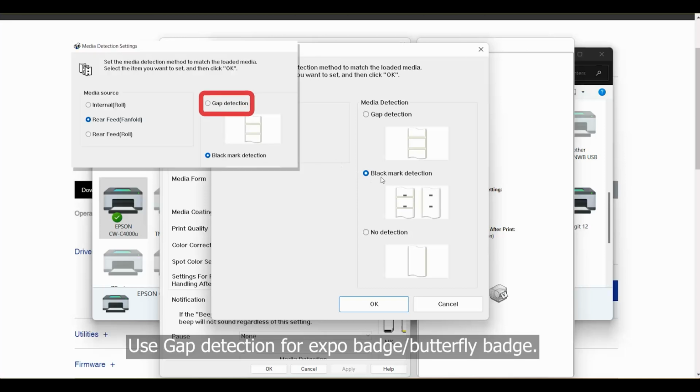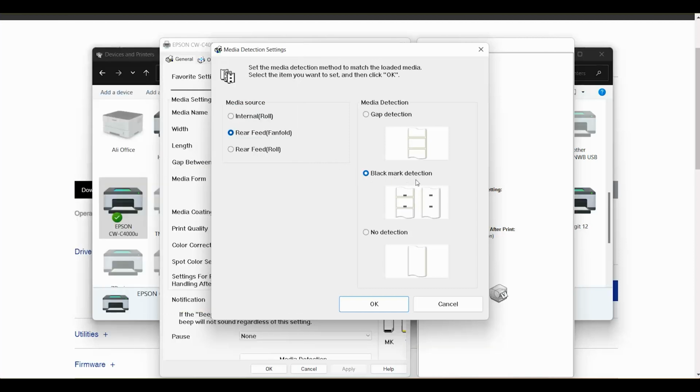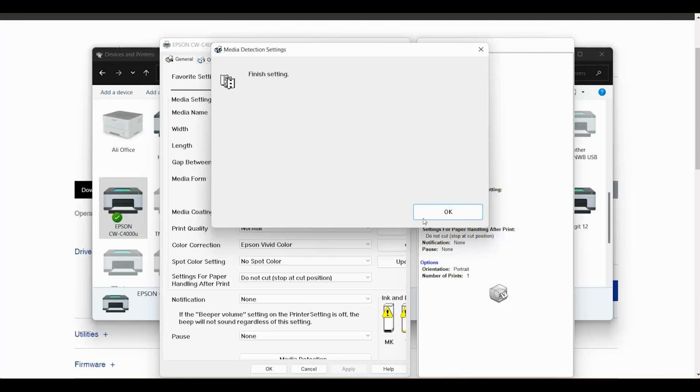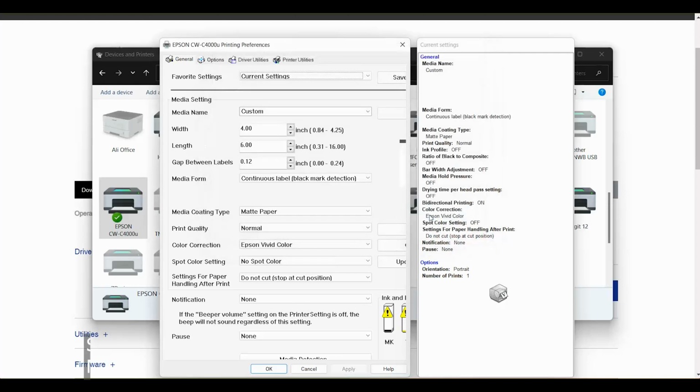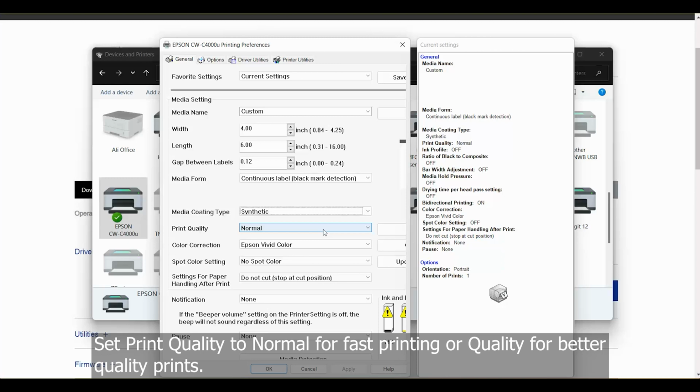Use Gap Detection for Expo Butterfly Badge. Set media coding type to synthetic for tear-resistant badges or matte paper for regular paper badges, depending on your paper. Set print quality to normal for fast printing or quality for better quality prints.